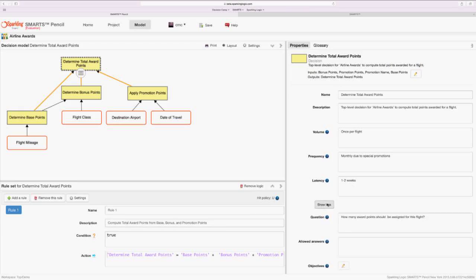We also have additional characteristics that you can capture and document based on your decision. These are things like, what if you were to phrase the decision as a question, how would you phrase it? In this case, how many award points should be assigned for this flight? I can also document the allowed answers if it's applicable.